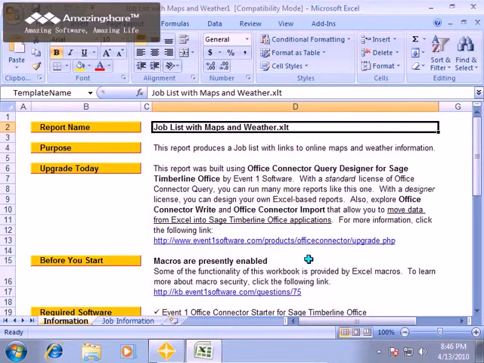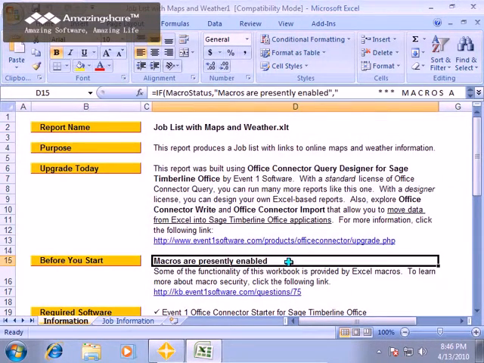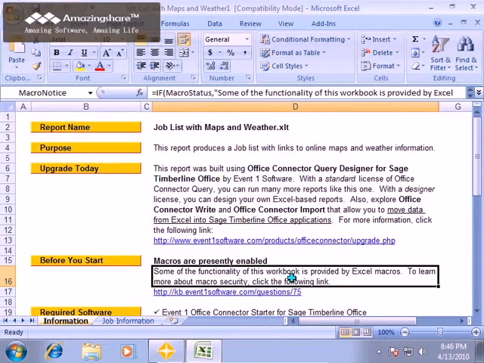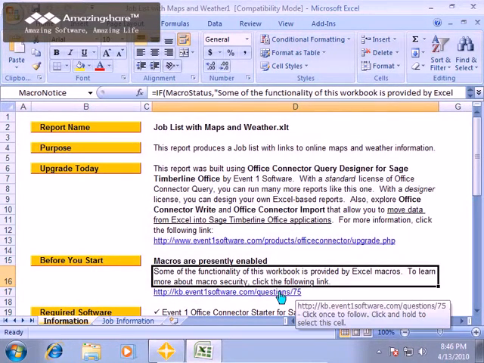So as an example, there's this macros section right here, and if macros were still disabled, I would see a big red bold warning message indicating that, and some information telling me that I need to do something about that in order for this report to work. And the help topic would just provide additional information and instructions.